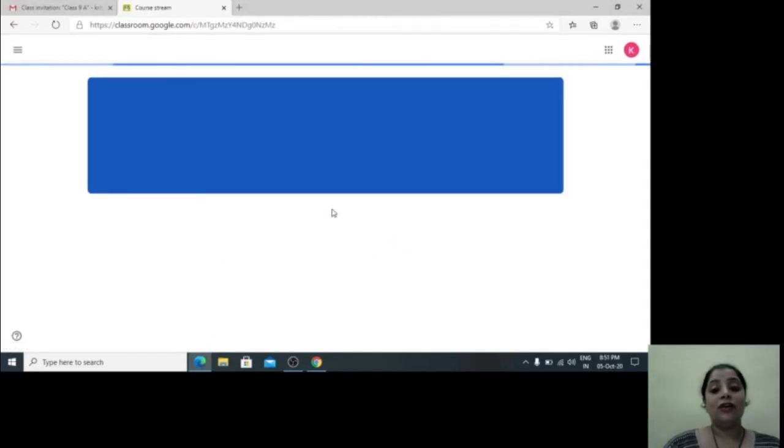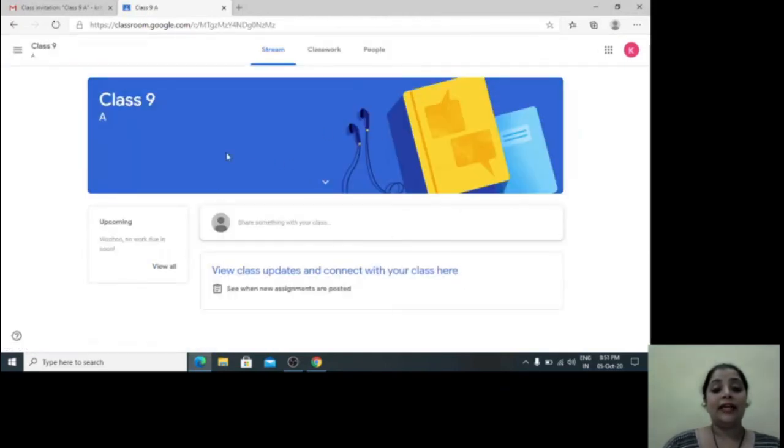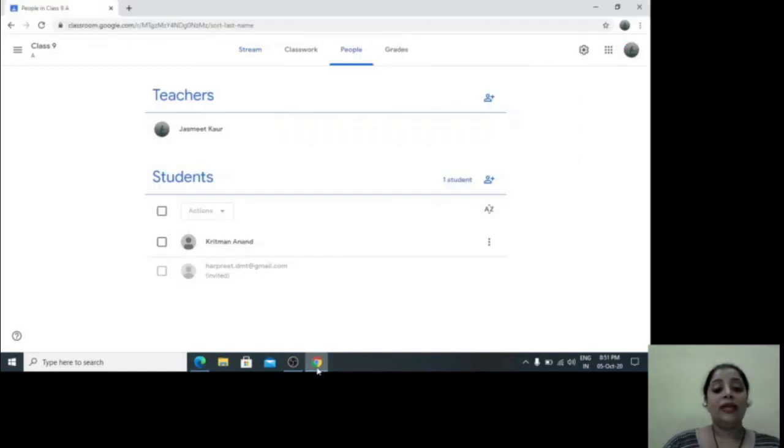Once I have clicked on join, it will automatically redirect me to the same class which we have created using the teacher's panel. Once the student has joined, we can see over here under the people section, the name of the student is displayed. Till now it was showing the email ID. Now it is bold with the name of the student, indicating that the student has joined the link which we have sent to them. Thank you.